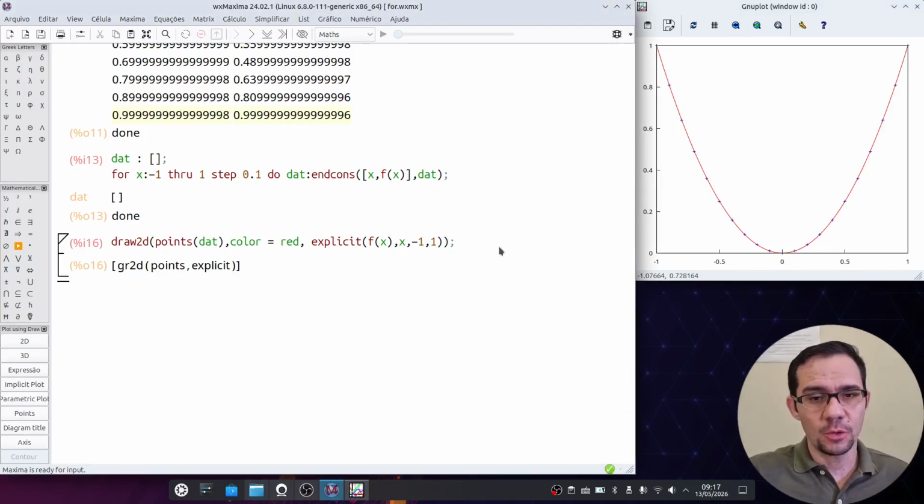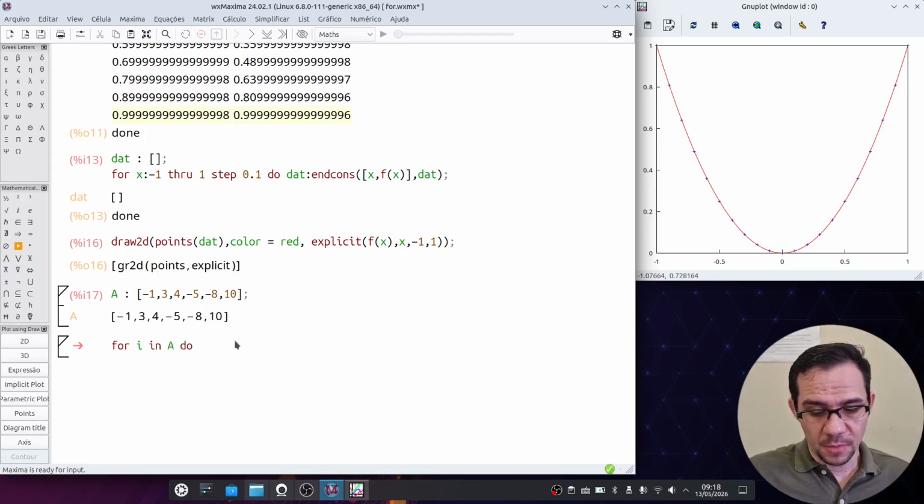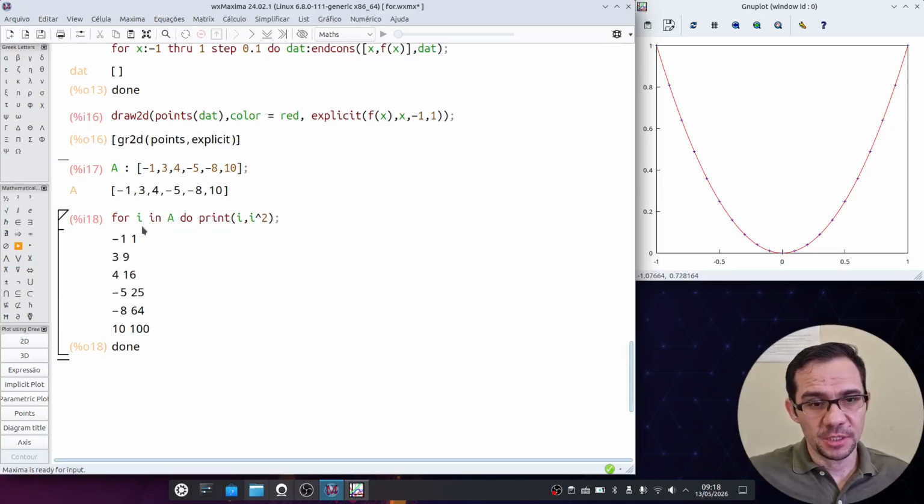Another thing that we can do with for is to manipulate elements in a predefined list. For example, suppose I have this list where the numbers are not related to each other. They were actually randomly generated. So if I want to manipulate these numbers, I can use for like this. There. Then, for example, suppose I want to show the value of the element and its square. There. Then we can have something like this.